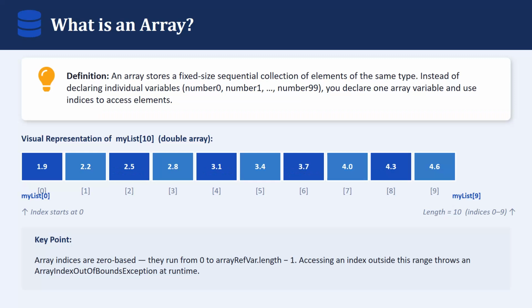So what is an array? An array is a storing data type, or a component of Java or object-oriented programming. An array stores a fixed-size sequential collection of elements of the same type.